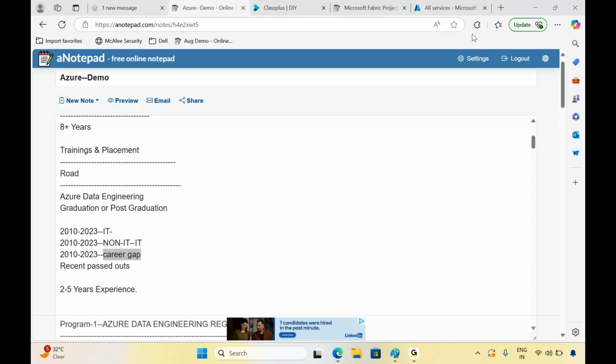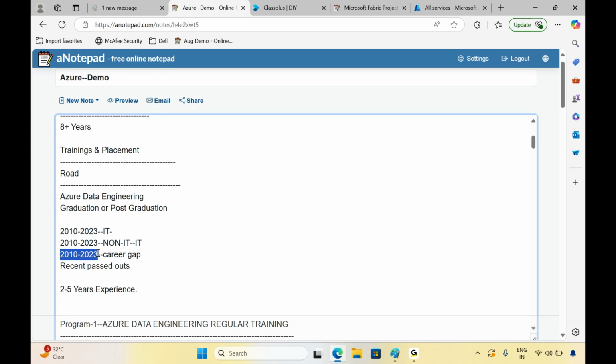Then the next kind of people have some career gap. They passed out, but they were not working. They passed out recently or long back, for example, they completed graduation between 2010 to 2023, and now they have a big career gap. To fill this career gap, they are going to learn this Azure Data Engineering course, and finally get an IT job. Such people, as well as recently passed out people, those are freshers.